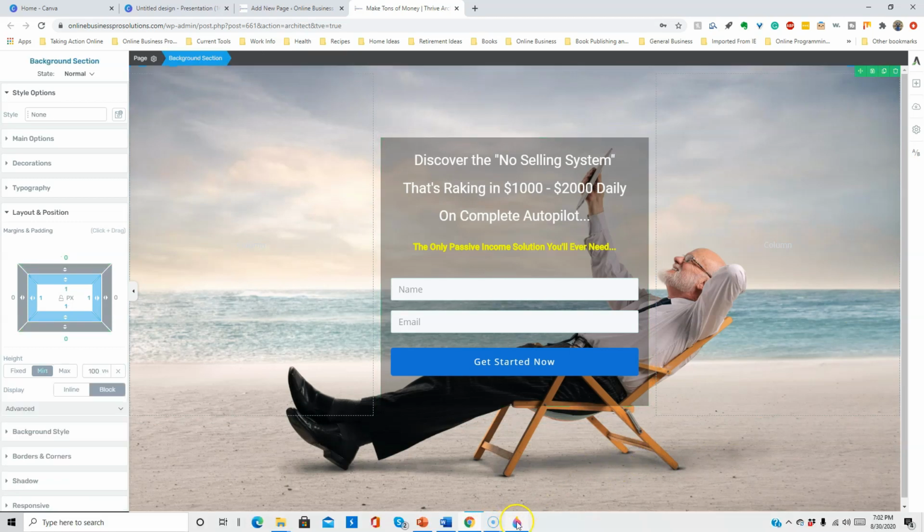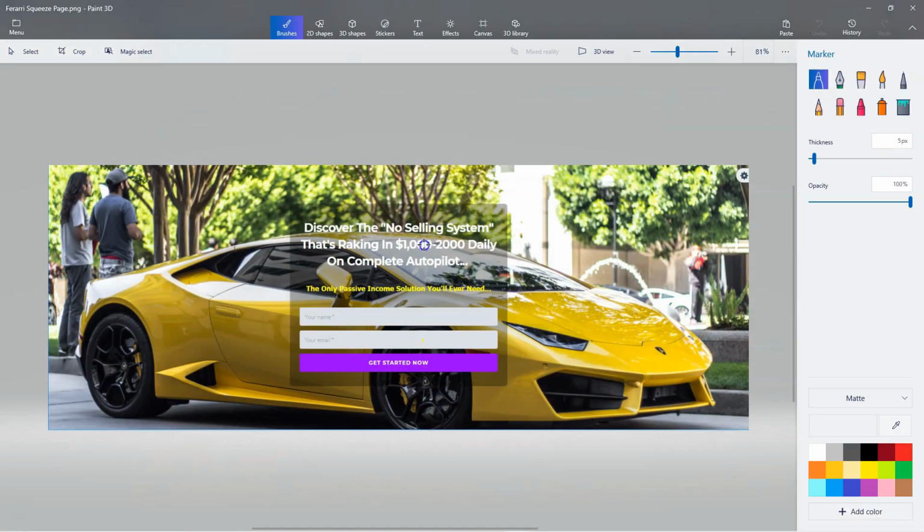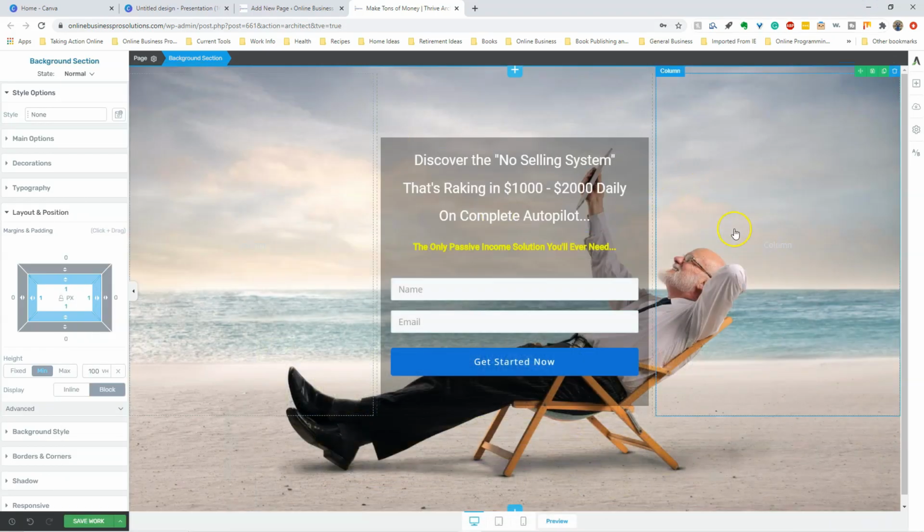If you look at this, there they go. Now, I could make it shorter, smaller. I did that when I just set it. But your name, your email, get started now. All the information, fancy card in the background. And here we got our guy chilling. Discover the no-selling system. The only passive income solution you'll ever need. You can move these things around, do whatever you want, but that's basically it. If this is something that's of interest to them, they're definitely going to fill this out. They're going to click that button.